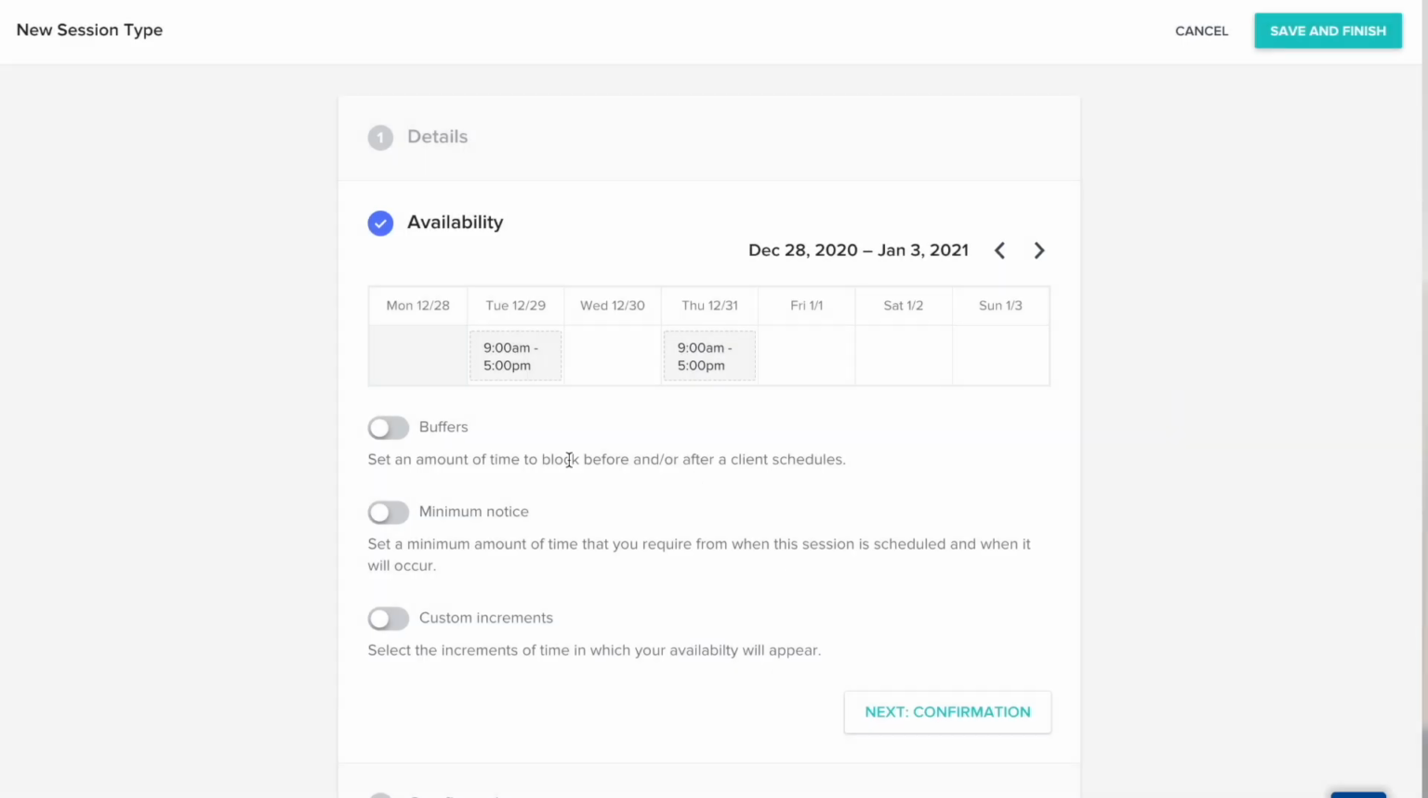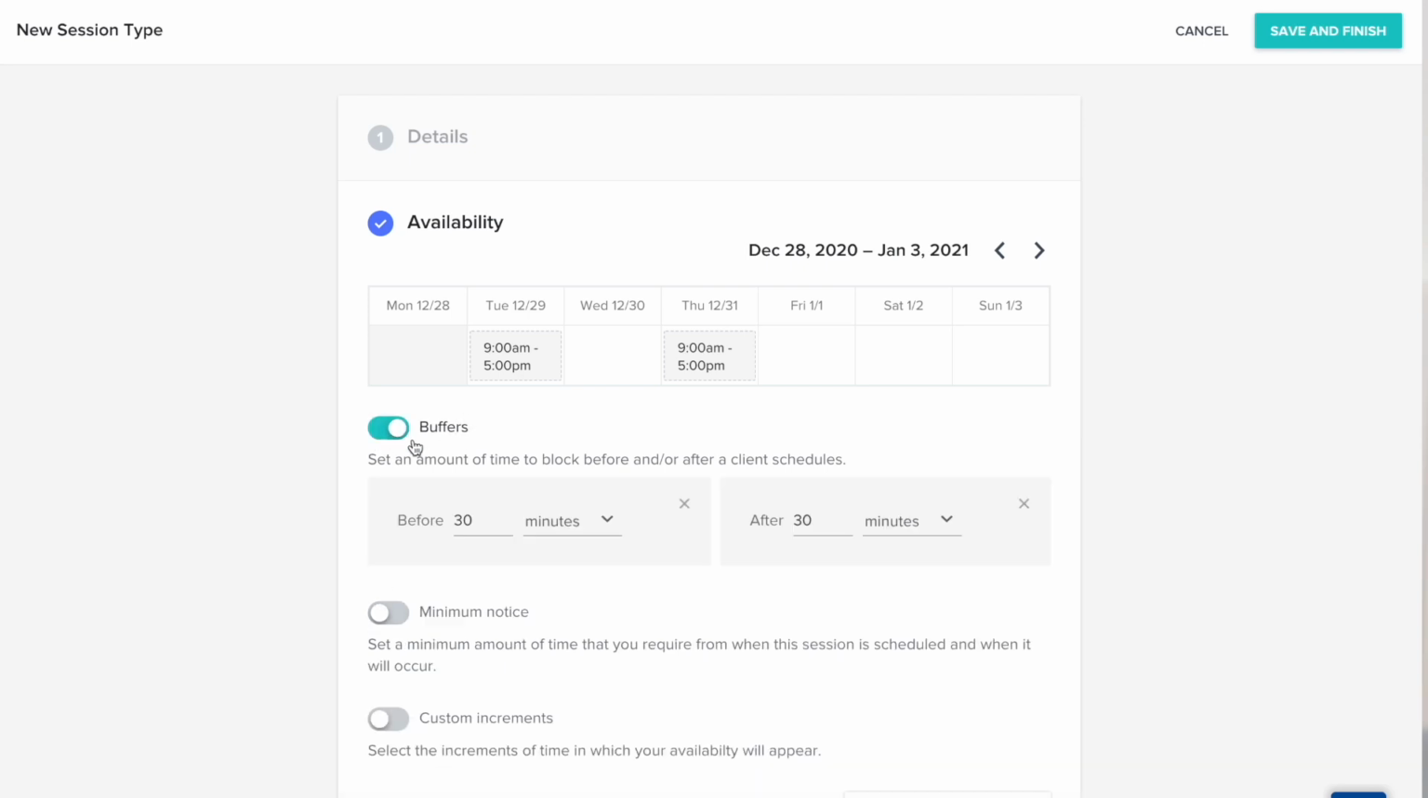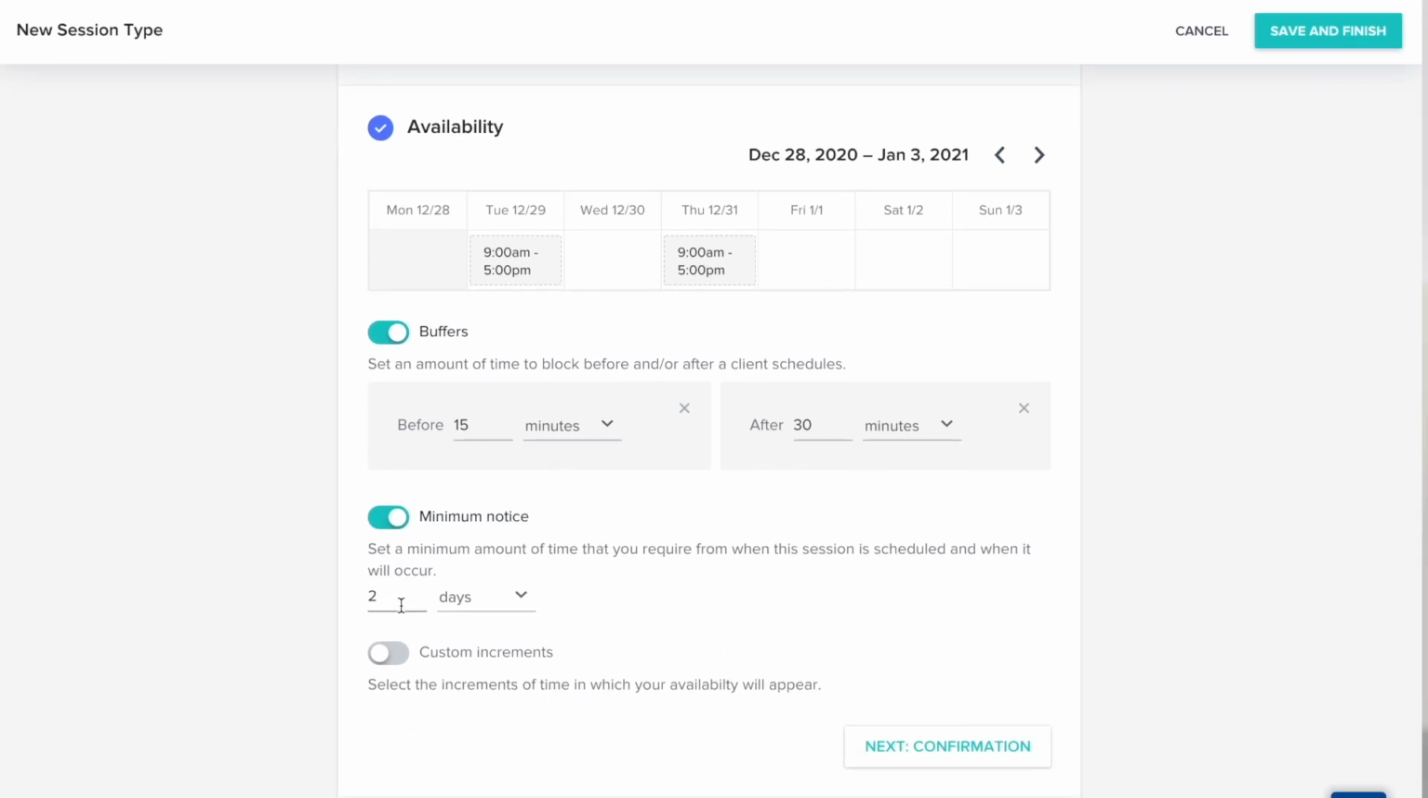And then I also like these settings here, buffers, minimum notice, and custom increments. Basically, I always put a buffer on for about 15 minutes just so I don't have back-to-back meetings. Minimum notice, so I do keep this as well. I think mine is set to 3 or 4 days, meaning that people can't book a meeting for tomorrow, which I think is just fair for everybody involved. If I don't have a meeting on my calendar tomorrow, I'm gonna make a plan to run an errand or something.